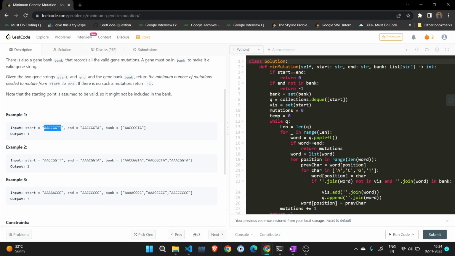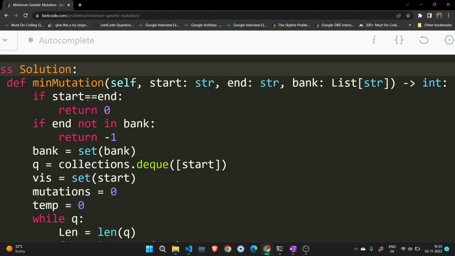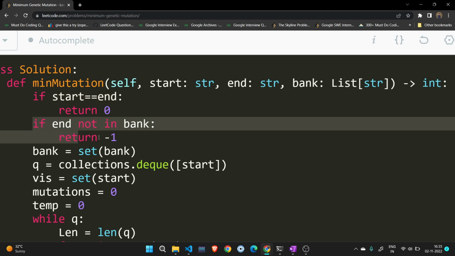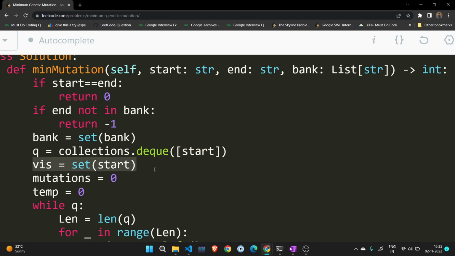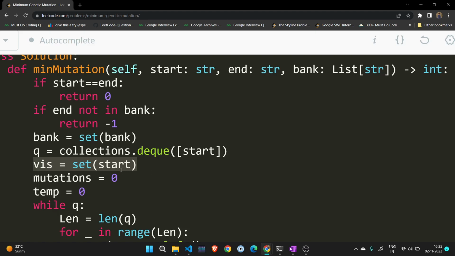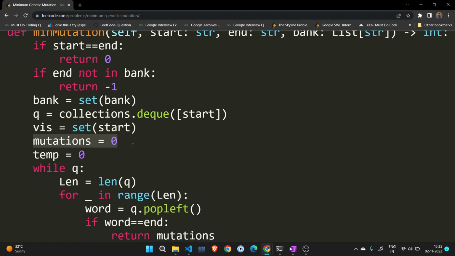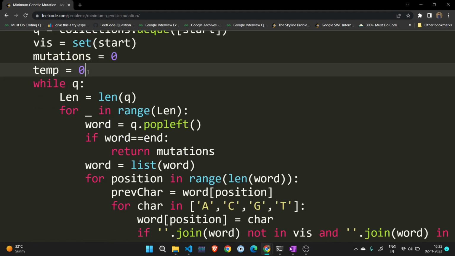So let's understand it better by the code. This is Python code. If start is equal to end, then return 0 as no mutations are required. If end is not in bank, then return -1, obviously. Now, for checking in O(1), let's convert this bank list to a set. Now initialize the queue. This will contain the start string initially. Use a visited set so that you don't visit a node again and again. Count the number of mutations. Ignore this temp, it is not required.